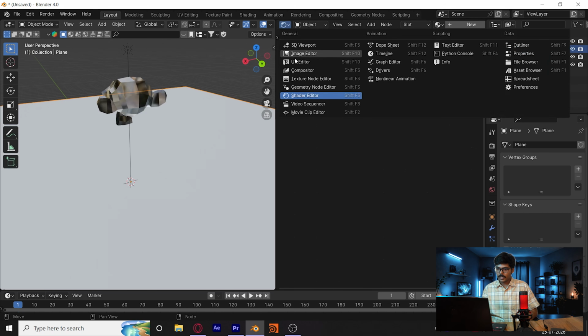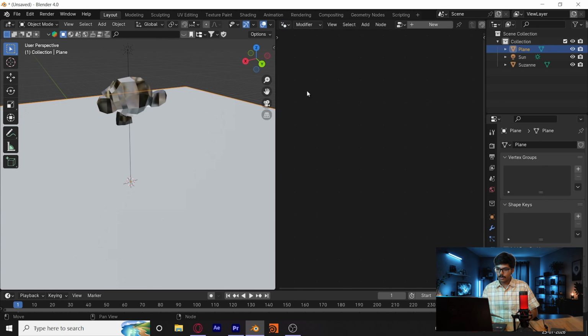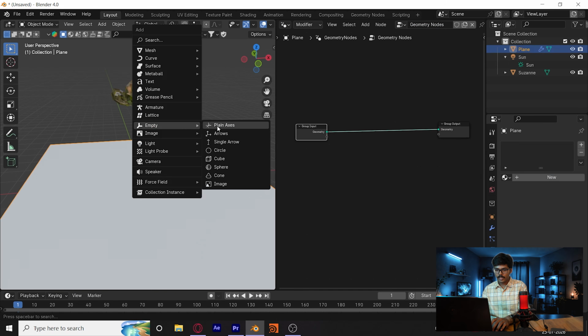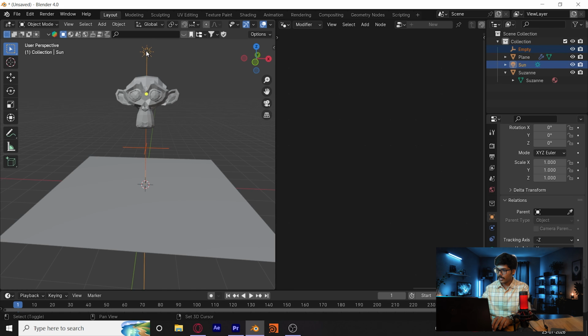I'm just gonna select this plane. I'm gonna go to geometry node editor. I'm gonna click new and this is what we have. Now get an empty. Plane axis is good enough. Now select your empty, then select your light source and hit Ctrl P.